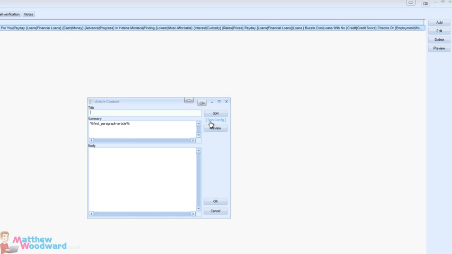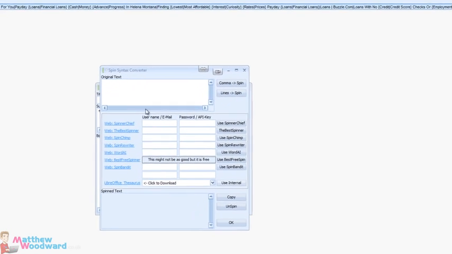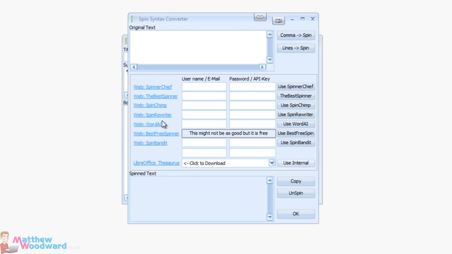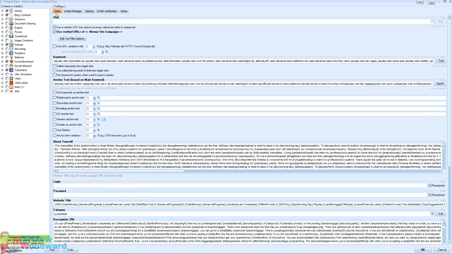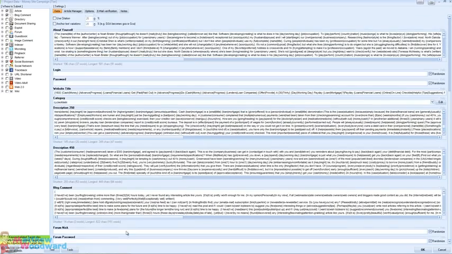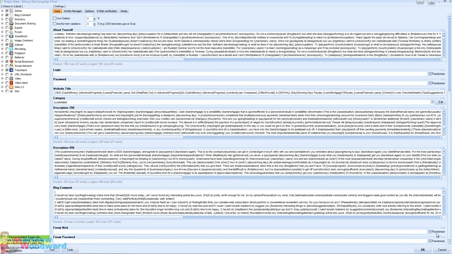You do need to set up your spin config settings here for that to work though. It supports a range of different spinning software in here, like the Best Spinner, Word AI, Spin Cheap, Spinner Chief, and so on. So there's just a couple more options you have when it comes to either generating some content or actually completely populating the entire project with ease using Content Machine.